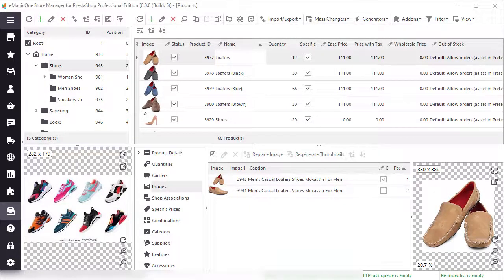Store Manager for PrestaShop Categories and Products Overview. Store Manager for PrestaShop allows making product management operations quickly and easily. This video will show you how to apply custom filters, make mass changes to products, combinations, and features, and much more.